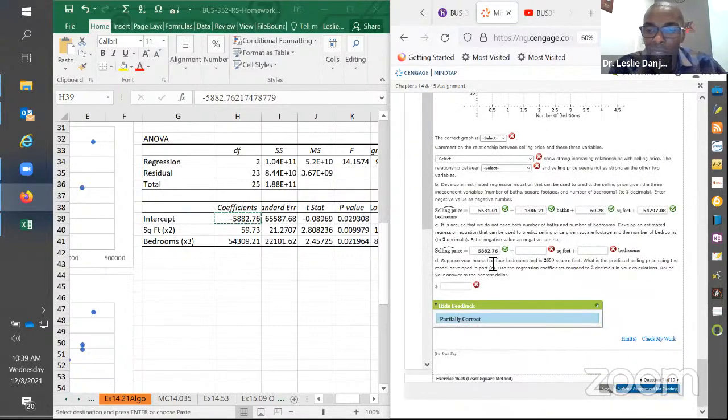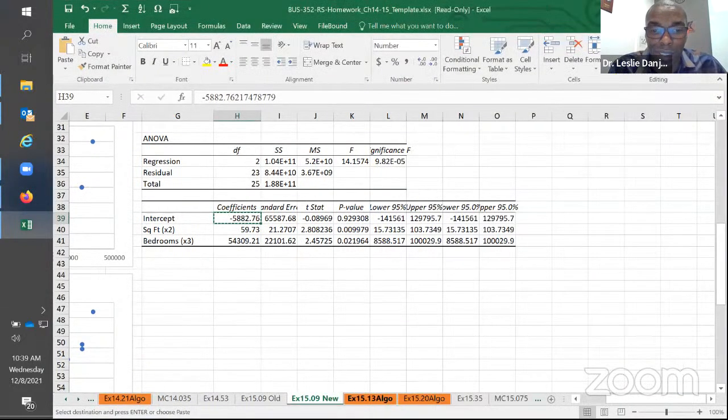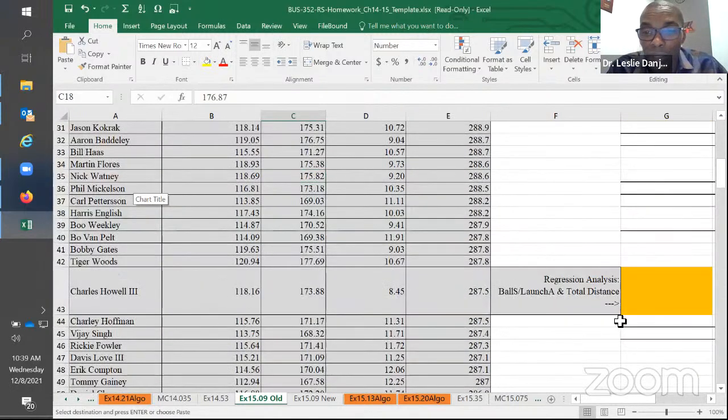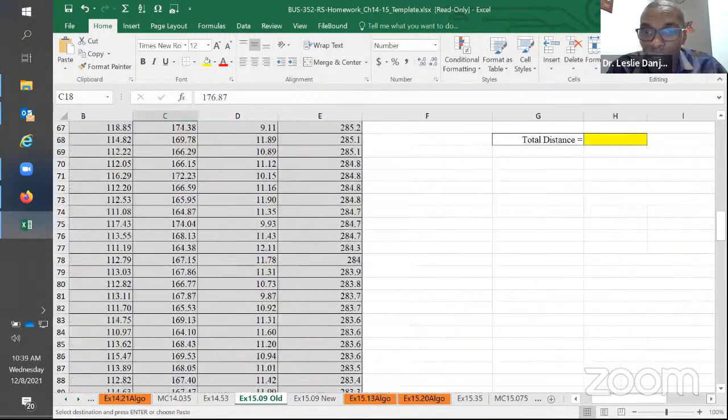All right, perfect. Now, here they're saying, suppose your house has 4 bedrooms and is 2,650 square feet. Can you make a prediction of how much the selling price is going to be? Let's do that really fast. In this old version, you can use this as practice for players and how far they hit the ball and stuff like that. But what I want to do is copy this last part down here.